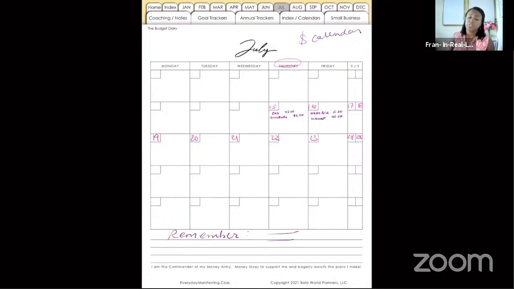So when you're doing this right, and when you're doing this for a while, you are the commander of your money army. You really are. You know exactly where your money is going. You know exactly where it's coming from. There's no bad surprises. They're all good surprises.